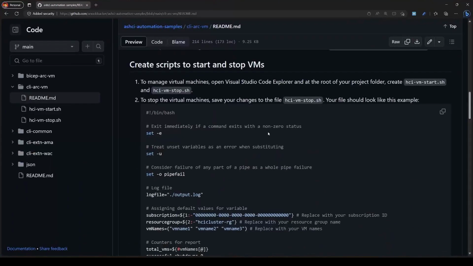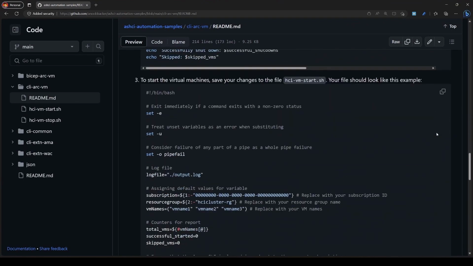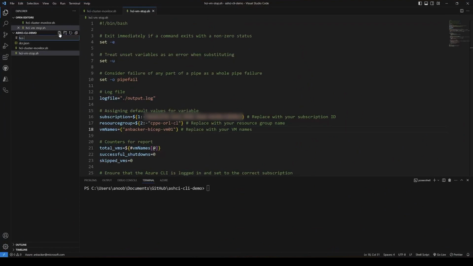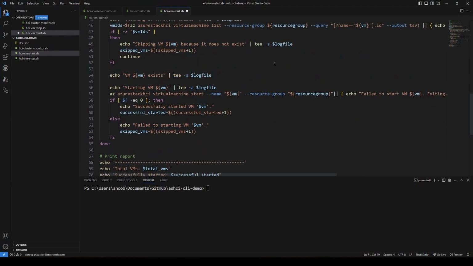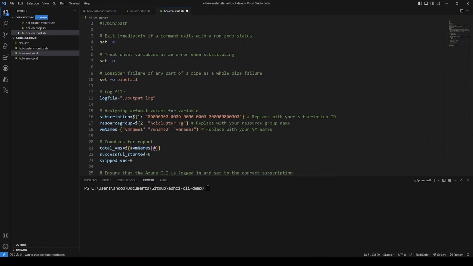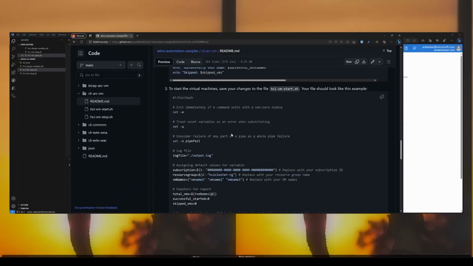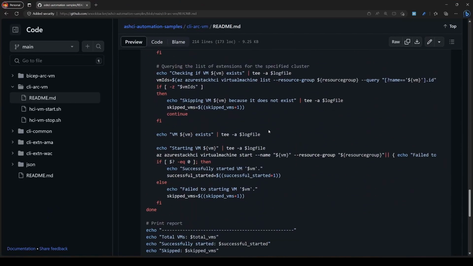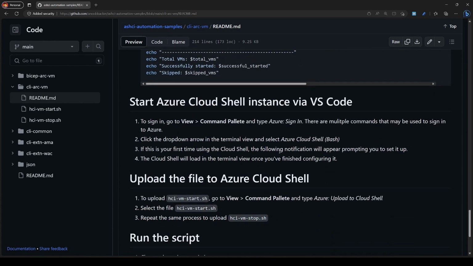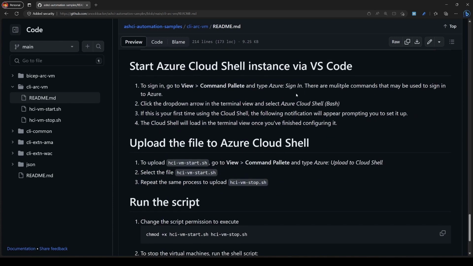Let's switch back and see the next step. To start the virtual machine, you have to create another script, copy the content, go back to VS Code, create the script file, paste the content, and save the file. You need to replace the variables, just like the last file, over here as well. I'm going to use my own settings here. Let's see what's the next step. You can see that we are using the Azure CLI for HCI to start and stop the VMs.